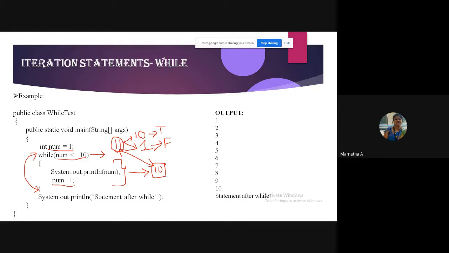Fine. Now I will ask you to modify this slightly. I don't want to print all the numbers from 1 to 10. I want to print only odd numbers, that is, 1, 3, 5, 7, 9. What changes will you make? Num plus equals 2. Or you could have written num equals num plus 2, right? Since you know compound assignment operators, you can do that. Okay, so that was your assignment question anyway.